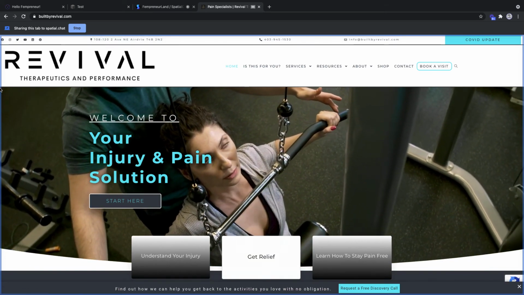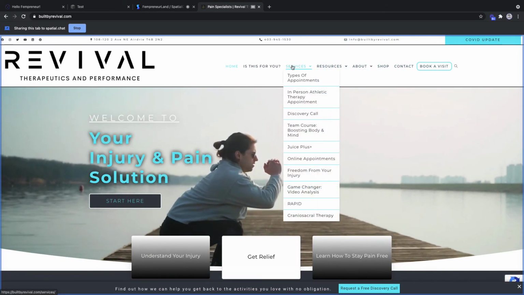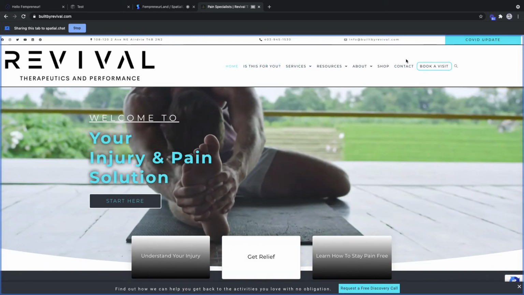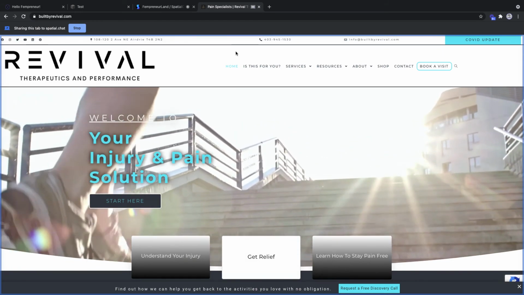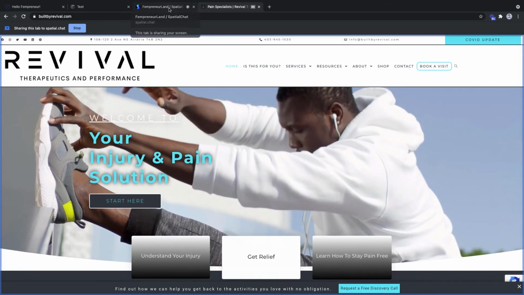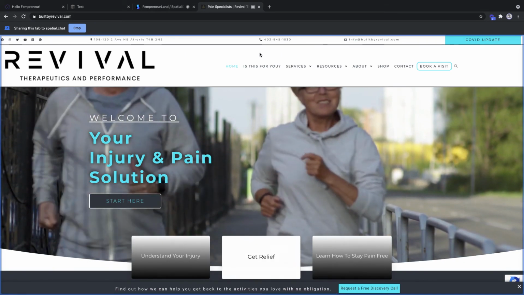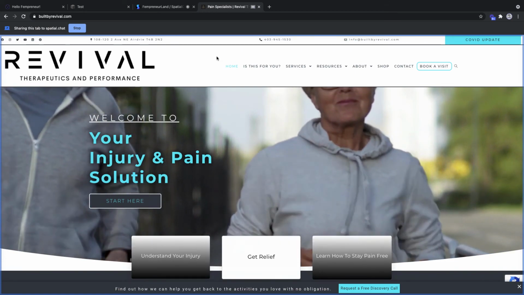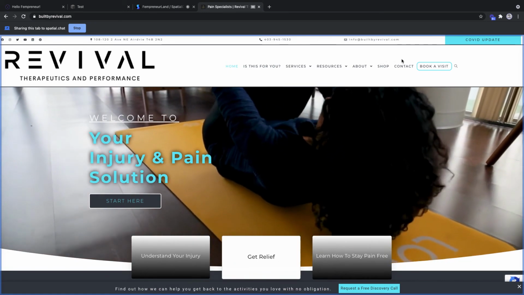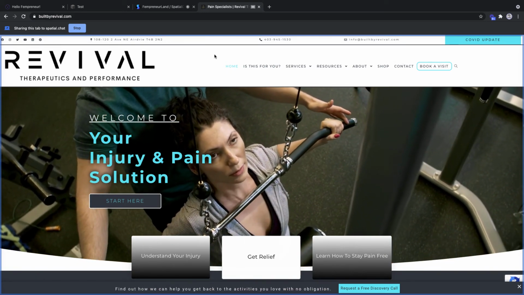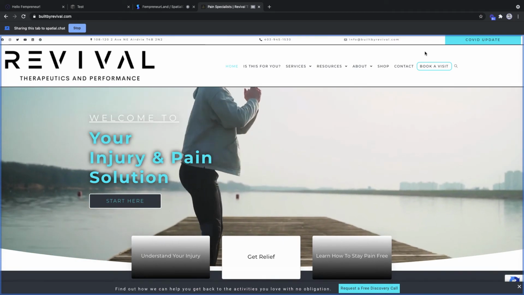So again, your tabs I think are a little bit small. Just think about the fact that you might have an elderly person come on your website who literally just can't see very well. Even with their glasses on, they're having a hard time. So just remember that you want big, bold letters wherever possible. Okay, services, resources, about, shop, contact, book a visit. I feel like there's maybe one or two too many tabs.